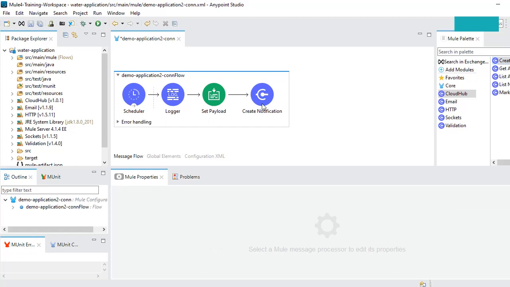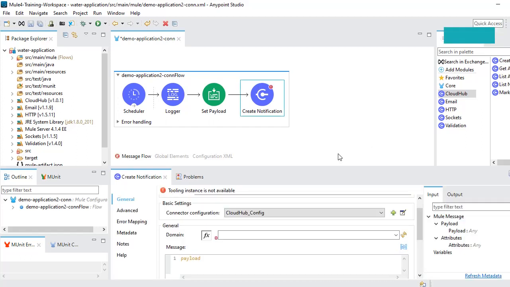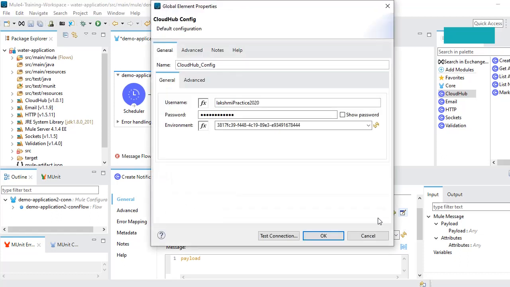We need to configure this connector. Yeah, so here you need to configure this global connector. As I have already configured it, I just clicked on edit to show you what details it requires. So here we need to specify our CloudHub username and password as well as the environment ID. This environment ID we will get from the Anypoint platform.